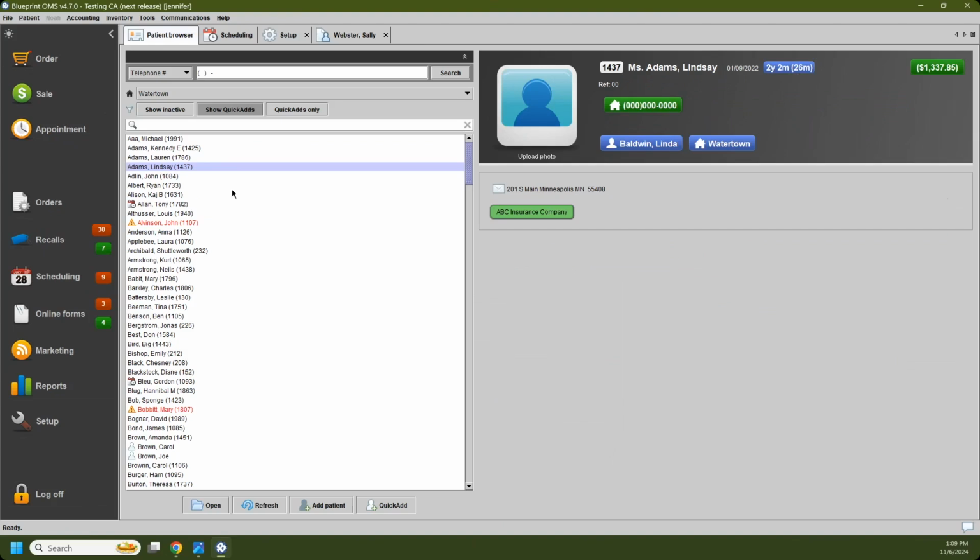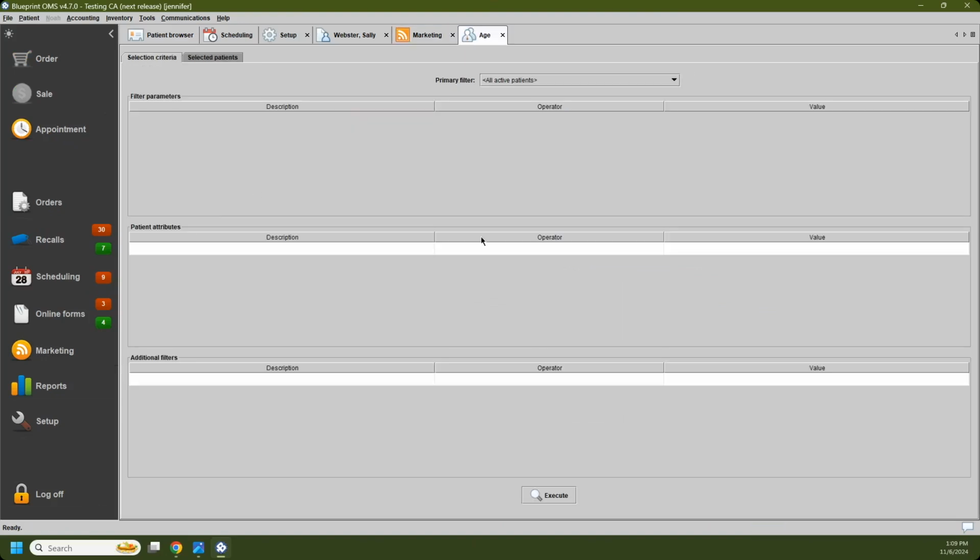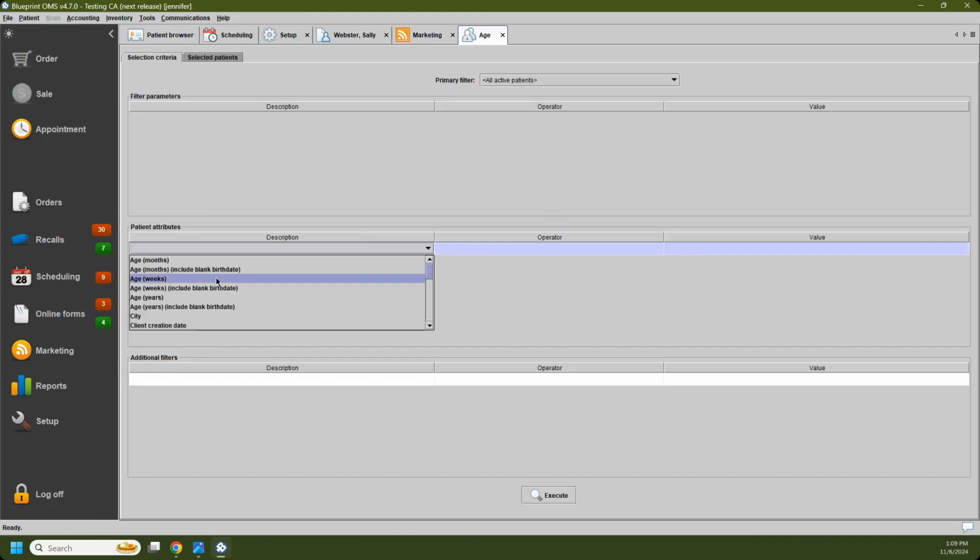With these new age displays, there is a new marketing filter. So I'm going to go over to my marketing feature, and I'm going to open up this age manual marketing campaign. And under the patient attributes and the description section, when I click in here, I have age in months, weeks, and years.